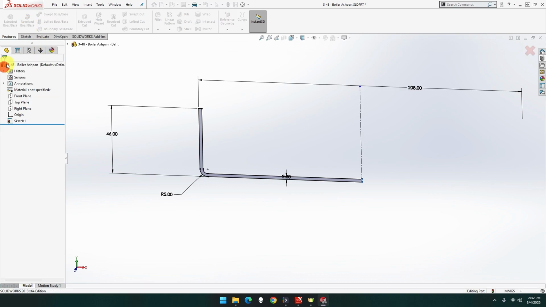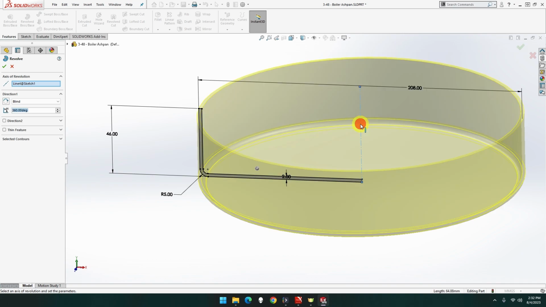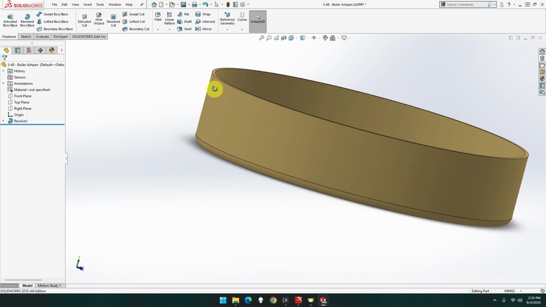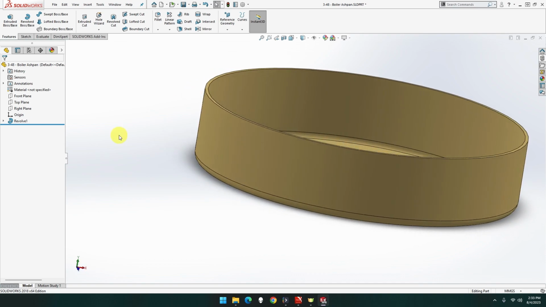Oh, hold on. I think I might be still in something. I'll select the plane. There we go. Click on that one. That's what we want. Sorry, Revolution, not Loft. That's the wrong one. That's going along stuff. Okay, there we go. We've got that done. Beautiful.